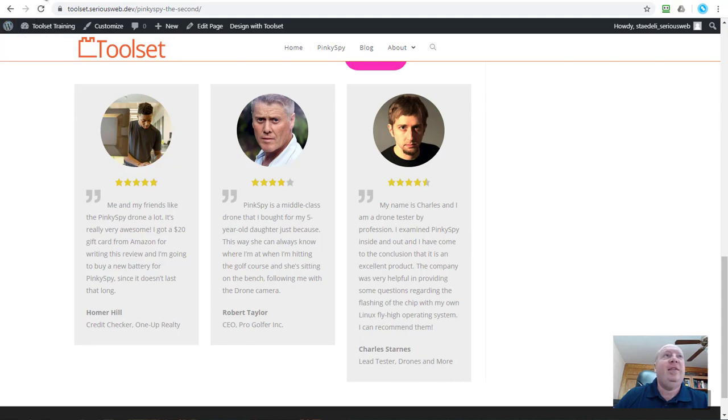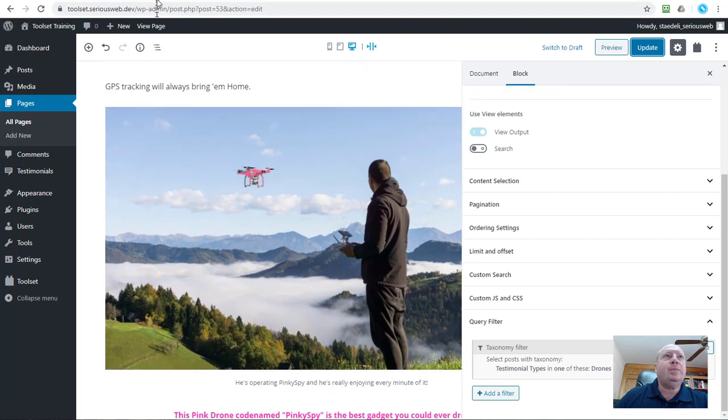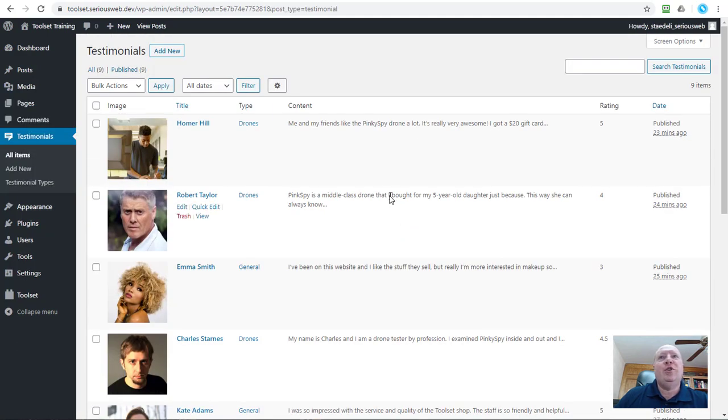So this was very, very easy, and that's the beauty of having Toolset, because you can just add the different fields and taxonomies and tags to this. So once you understand what you want to do, what you want to achieve, you can really harness the power of Toolset and do beautiful things with it.